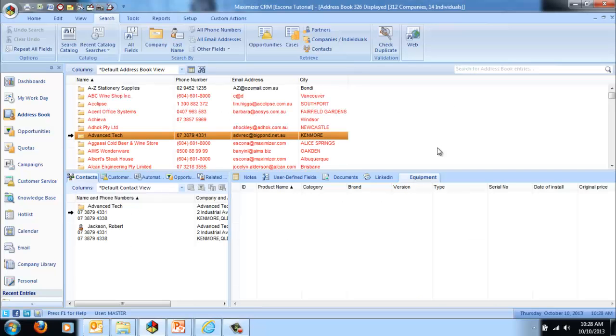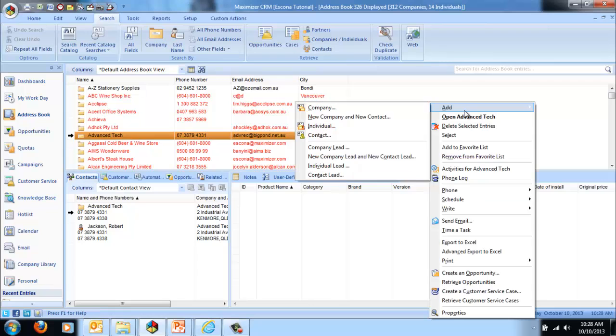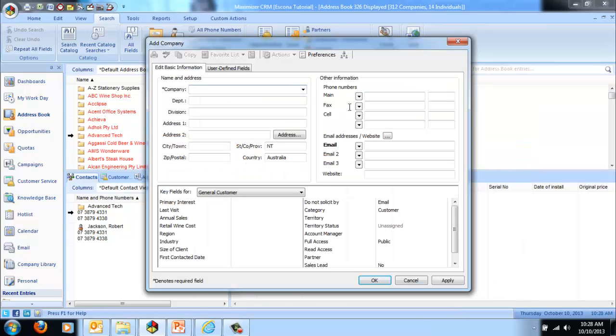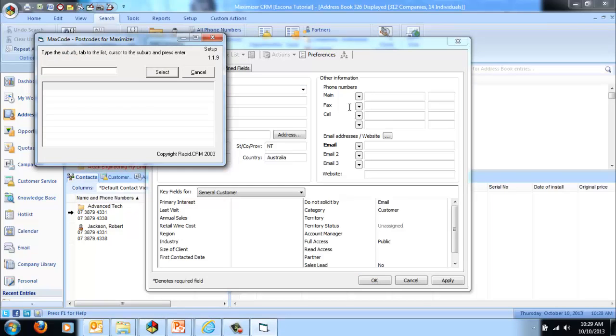So first let's have a look how MaxCode works. For this part of the video we've installed MaxCode and configured it. So I'm going to go ahead and add a company. For this installation I've configured MaxCode to use the F11 key, which means when I press F11 on my keyboard it's going to pop the MaxCode screen. All I need to do here is to start typing.